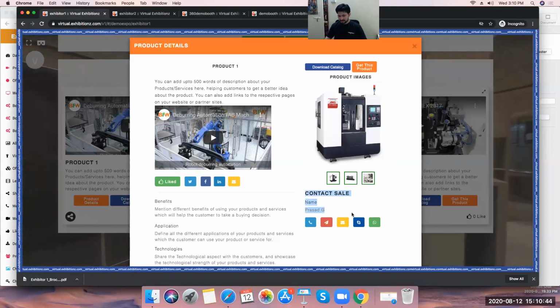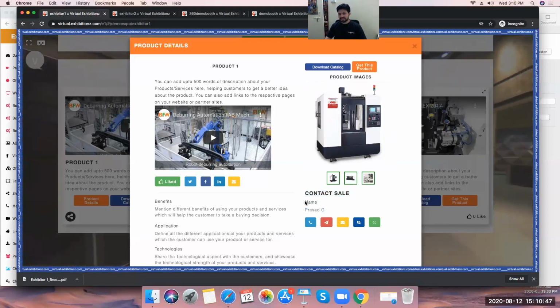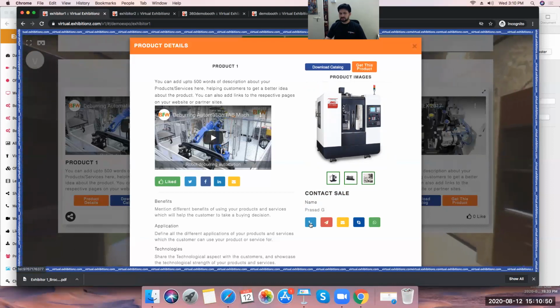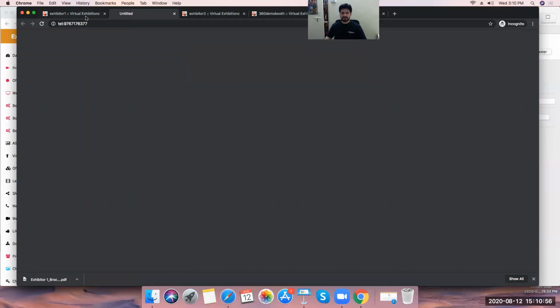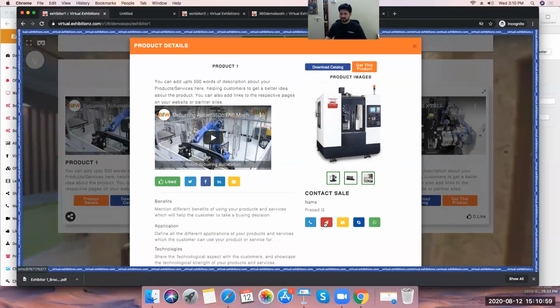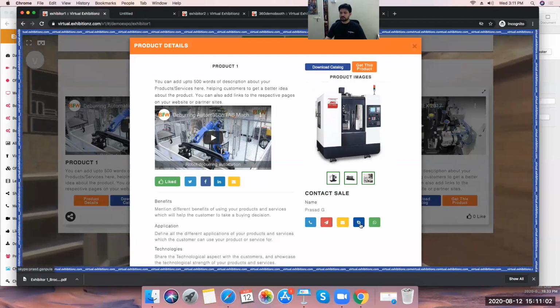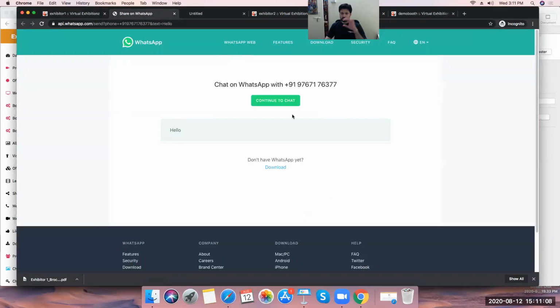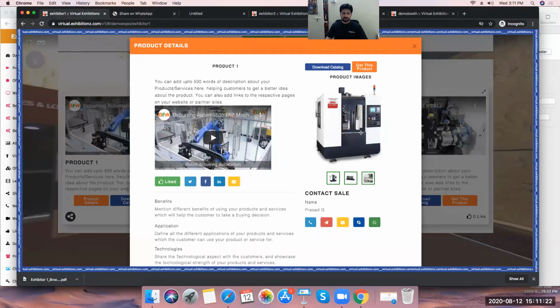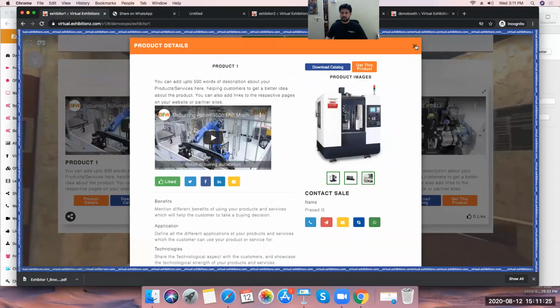Then we have also given a facility to add the contact details or the details of the salesperson, where you can call. It will open FaceTime currently, so I'm going to cancel. You can send an SMS, you can send an email, you can connect over Skype, and also you can connect over WhatsApp. As I am showing it to you on desktop right now, it has opened the WhatsApp desktop version, but in the mobile version, it will directly go to our own WhatsApp app and send a message to this number. So all these things are at one place.